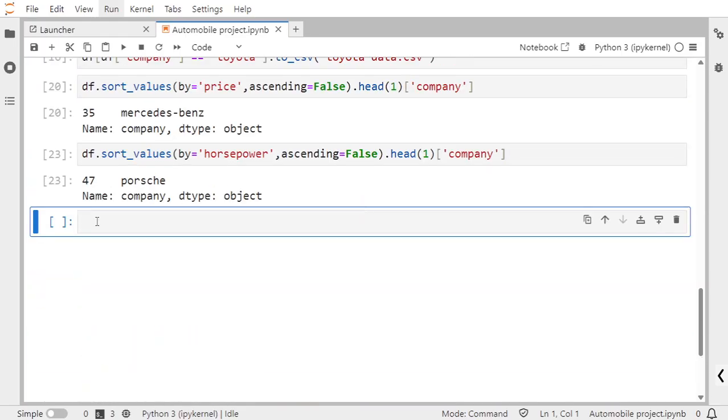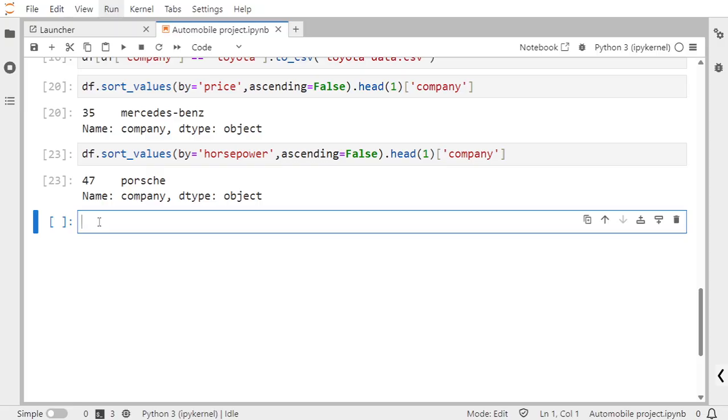So let's do this. First of all, we need to create a group on the basis of company. So creating a group is df, you have to first call the df and use group by. Group by is a function which is used to create a group on the basis of any column, and we have to pass the column name in which we have to make groups. So that's company, so we will create a group.